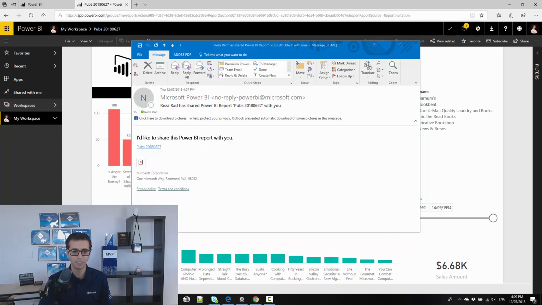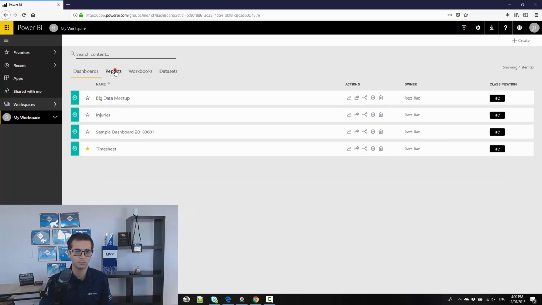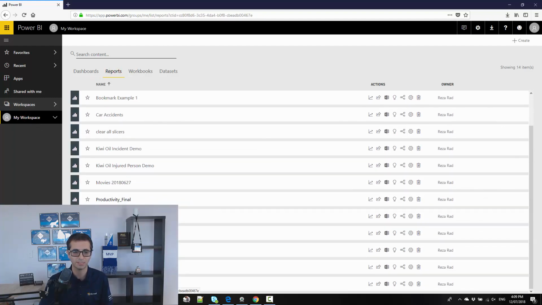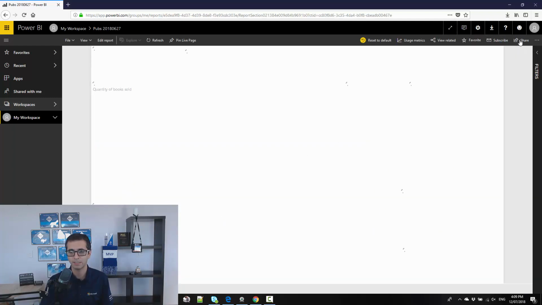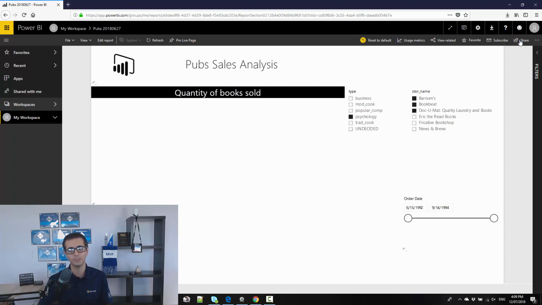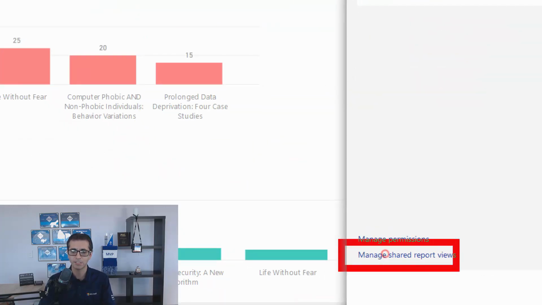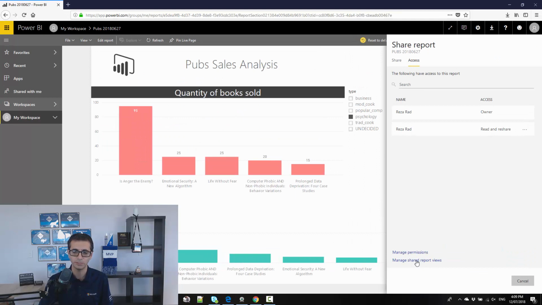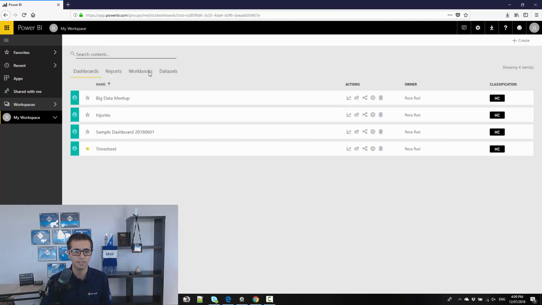Also, if you want to manage this access somehow, you can go to your Power BI report as a report creator, or as a person who actually shared this report. I can go there and click on sharing. Now I want to manage different views. I can go to the sharing, and under the access section, I would be able to see this part, which says manage shared report views, which I can click on, and it will show me that I have a customized view created for this.